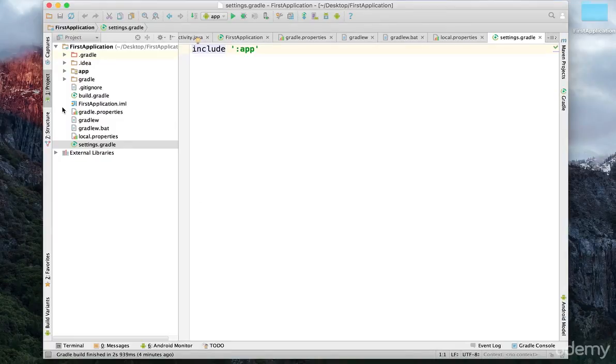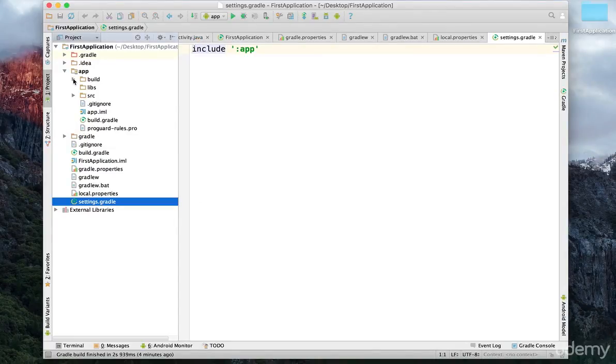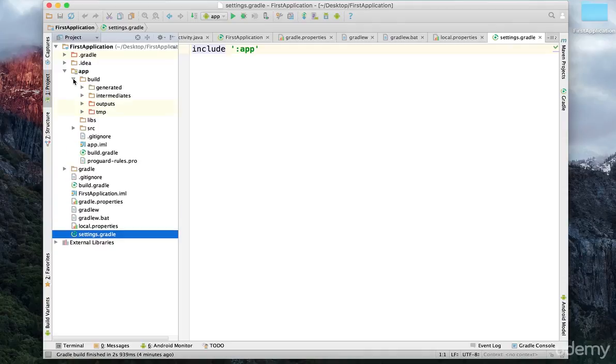So let's go back to our app directory, which is the most important one. In this, we have a build folder, and this contains a build folder for specified build variants stored in the main application module. So it will have all your main application module's build files.